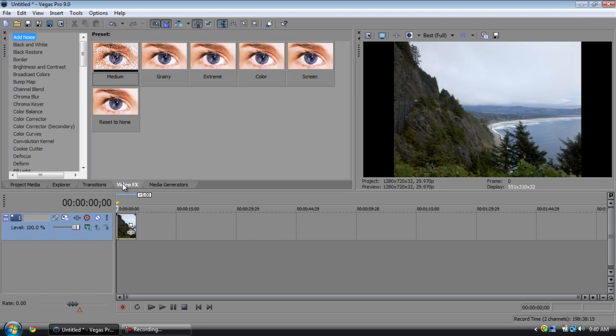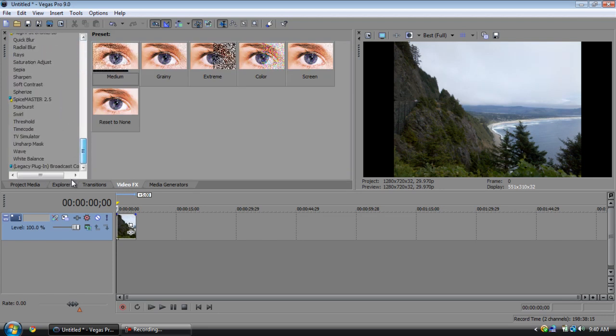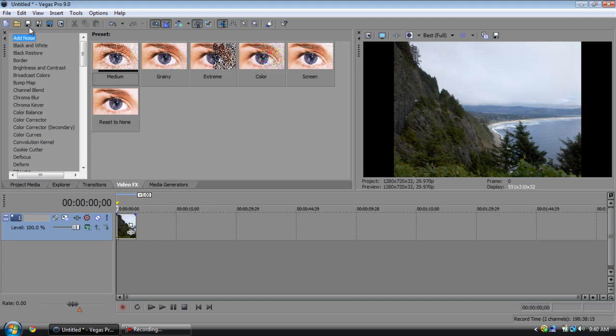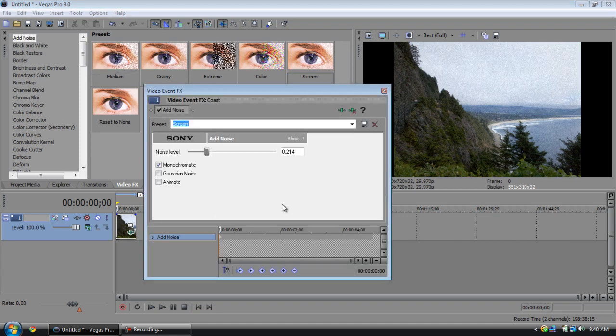So you're going to go to your tab right here that says Video FX. And you'll see on the left side right here is all the categories, and then on the right side is all the presets of that effect. So right here we have the add noise. The add noise can be used, but I wouldn't really recommend it.